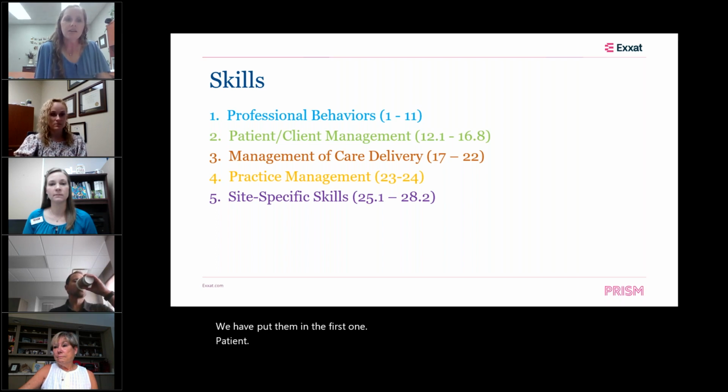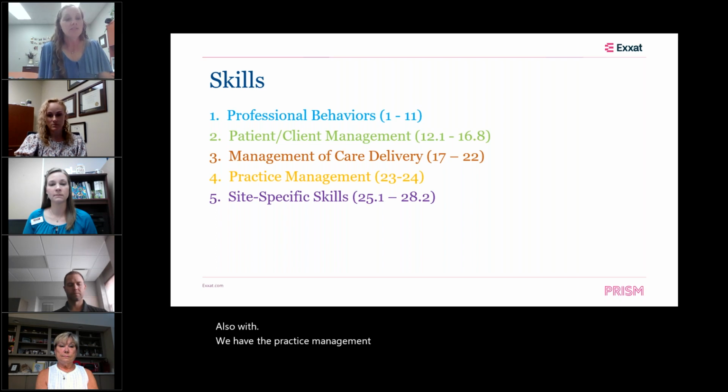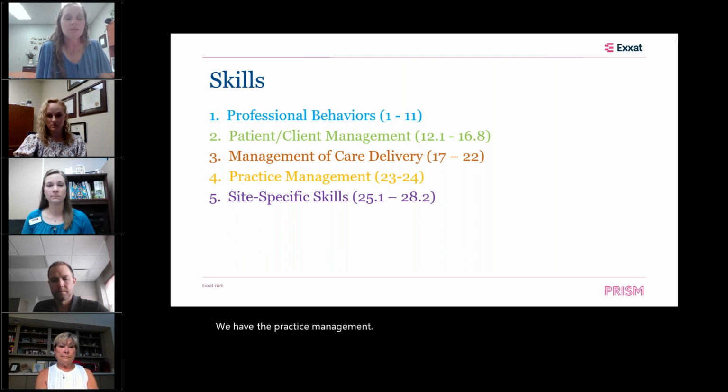Anything hands-on that we do with the student, with the patient, we'll have those skills listed here. Also the management of care delivery, and then the practice management. That's a little more on the financial or business side of things, getting them to see the whole aspect of a clinic and not just purely patient care. And the last one is site-specific skills. These are skills that they may see in the clinic, but they may not. It's per site that they may see some of these things.